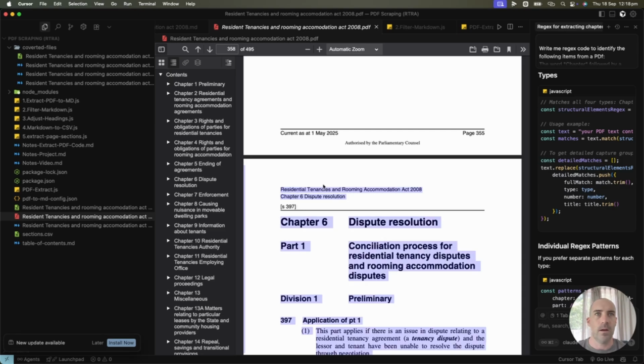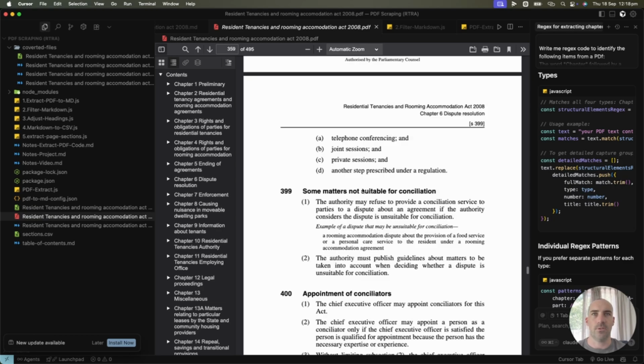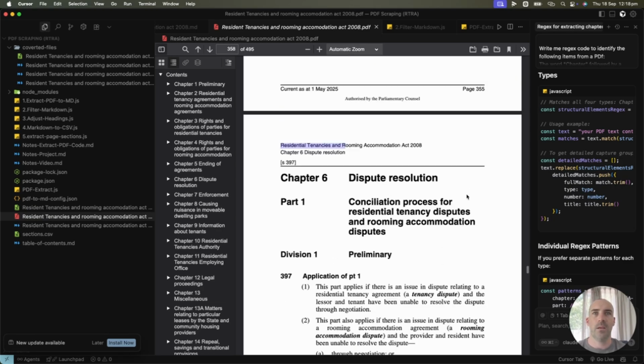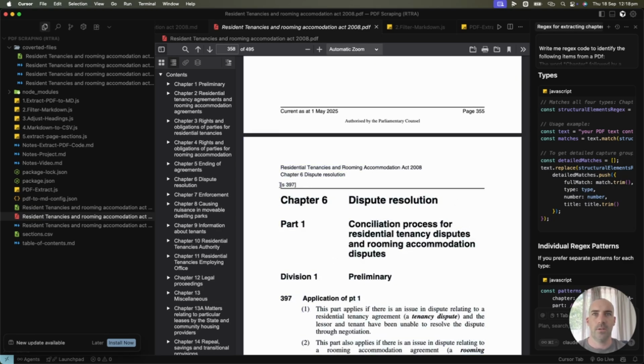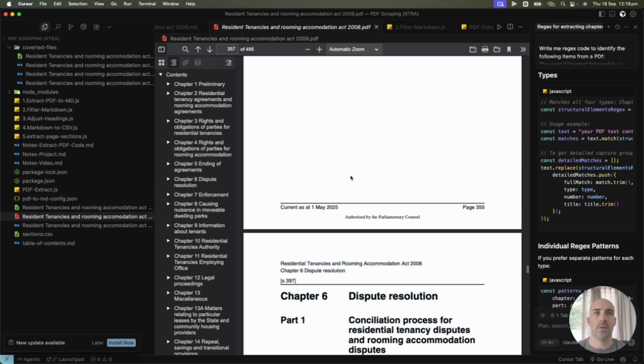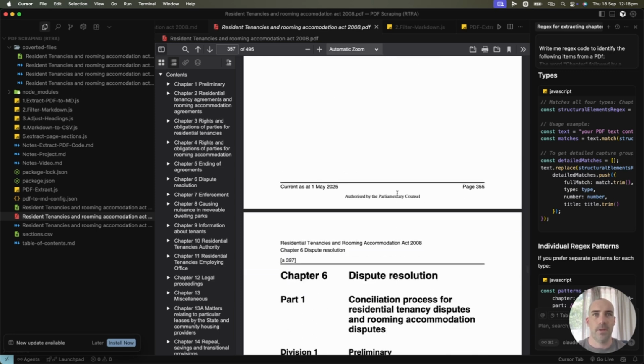but then also there's elements I don't want in there. So I have this Residencies and Rooming Accommodation Act, which is at the top of every page, and including the section or S, whatever. Then at the bottom of each page, I also have this authorized by Parliamentary Council. And so I want to remove all that, and I want to get the page number, but I also don't want to include it in my text CSV.